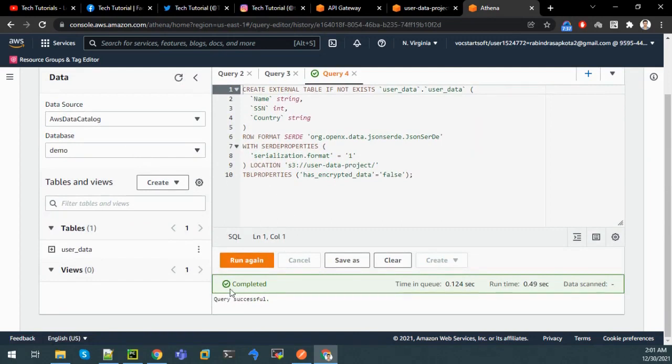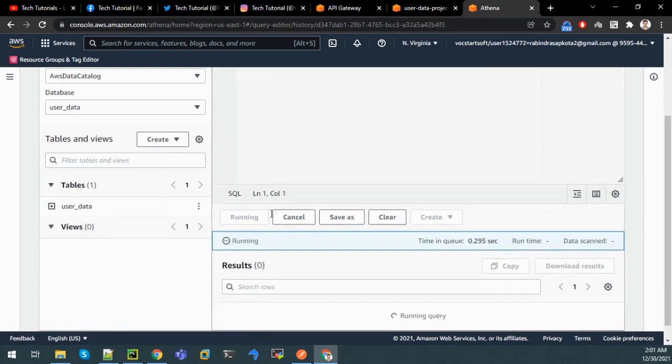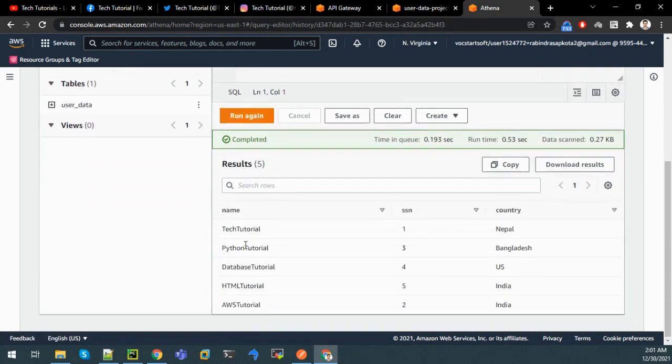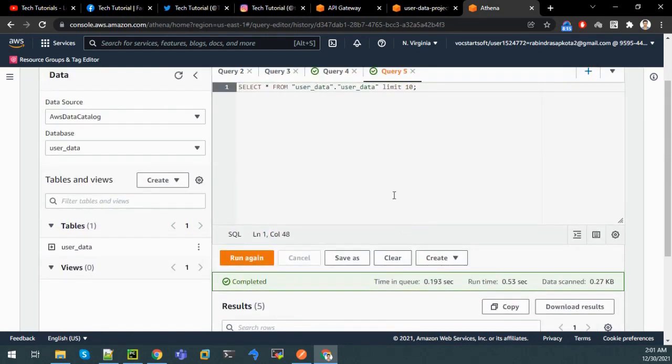Our database and table has been created successfully, completed. So let us switch to user data and view these records. Preview table. We had 5 records. We can see that those 5 records are present with different SSN number. And if we are to filter or group by or sort any other database operation, query operation, then we can easily do here, which we had difficult in retrieving and analyzing data in S3 itself.